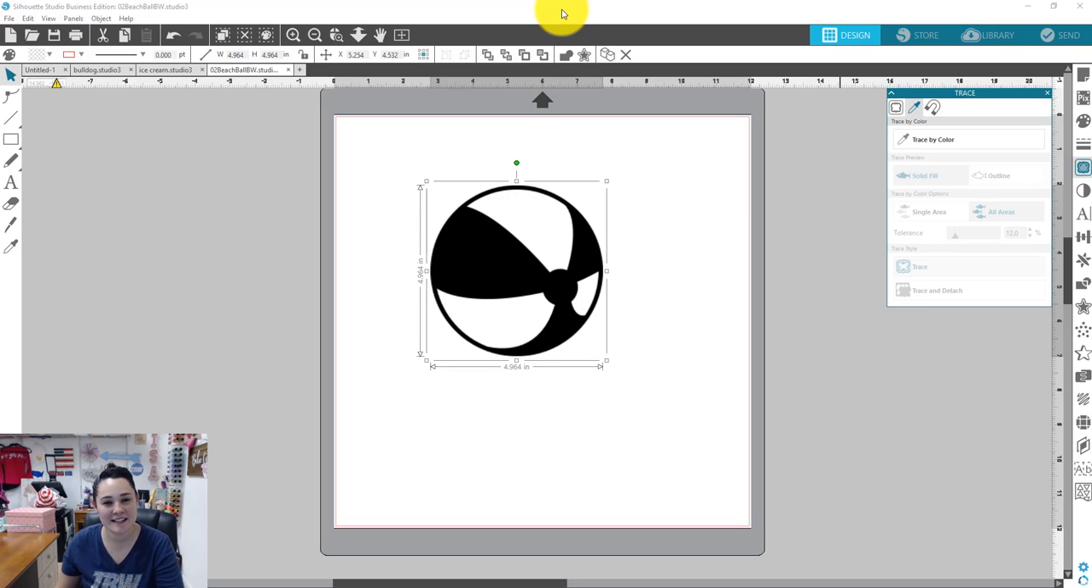Hi everyone, this is Lisa from the Rhinestone World, and in this video I'm going to give you a quick overview of the improvements and new features added to tracing in Silhouette Studio version 4.0.